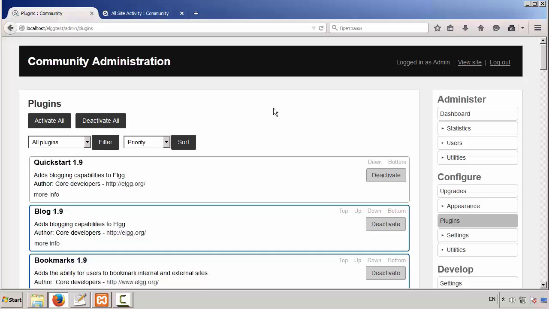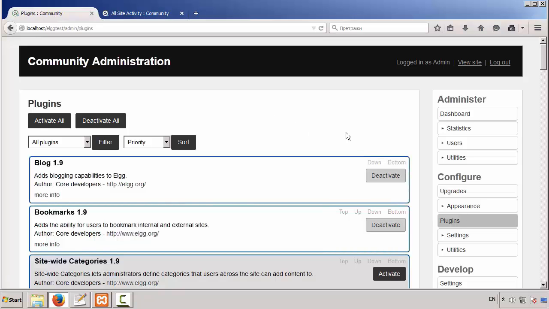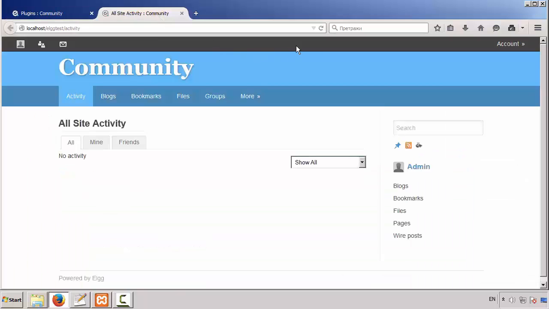I will send the Quick Start plugin to the bottom of this list by clicking on bottom. Let's reload the website. And our changes are back.